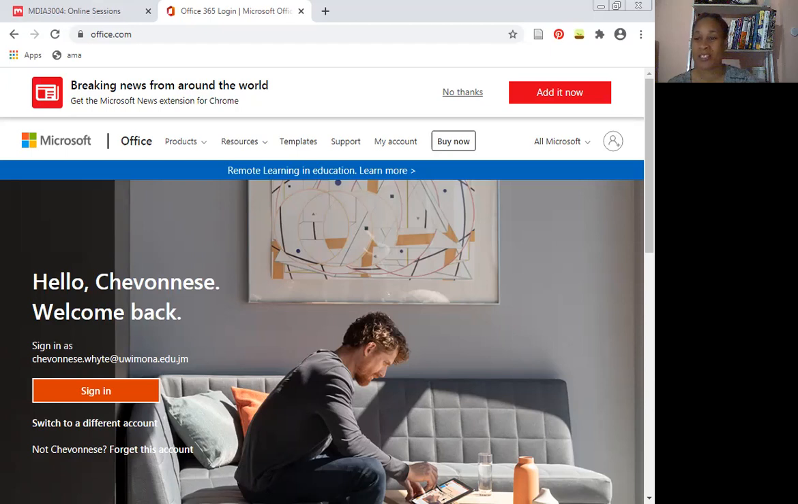All right, so one such software is Office 365. You receive this automatically as a University of the West Indies student, but you have to activate it. You might receive the instructions in your MyMona email, and it will take you through the step-by-step on how to activate your Office 365. But if you haven't seen that email just yet, my suggestion is to contact MITS.